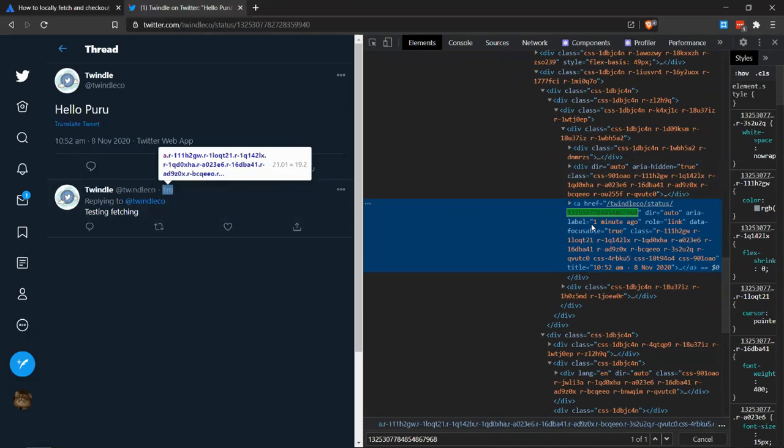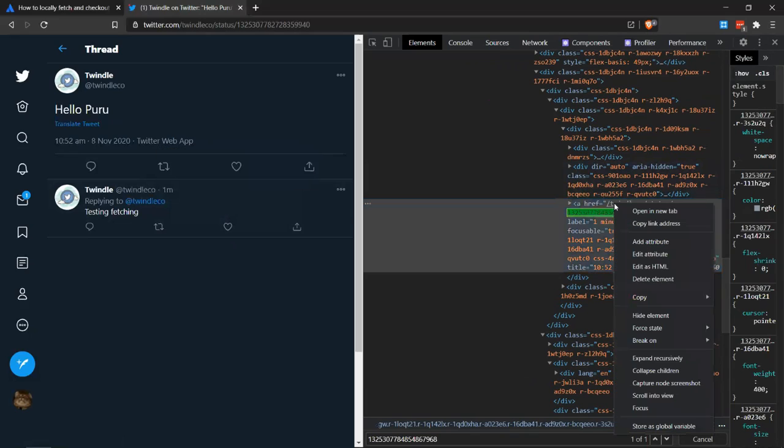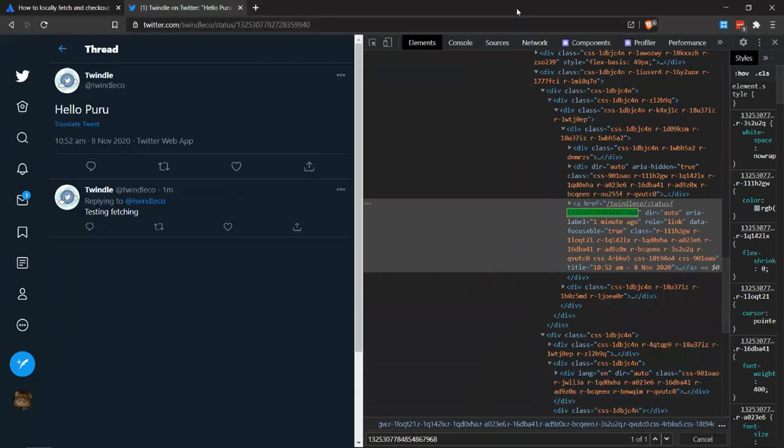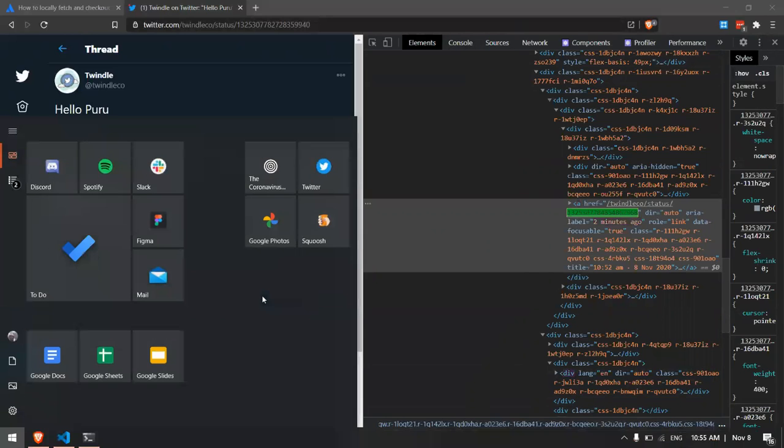Right click on that A tag. Right click and copy, copy element. No, XPath, copy full XPath. And open it in Notepad++ or VS Code. Okay.